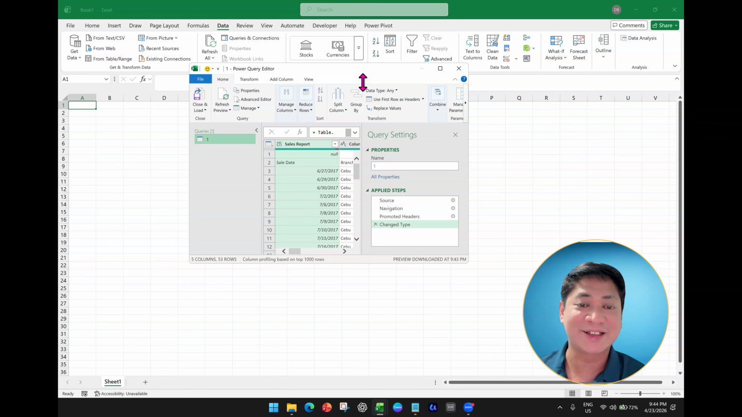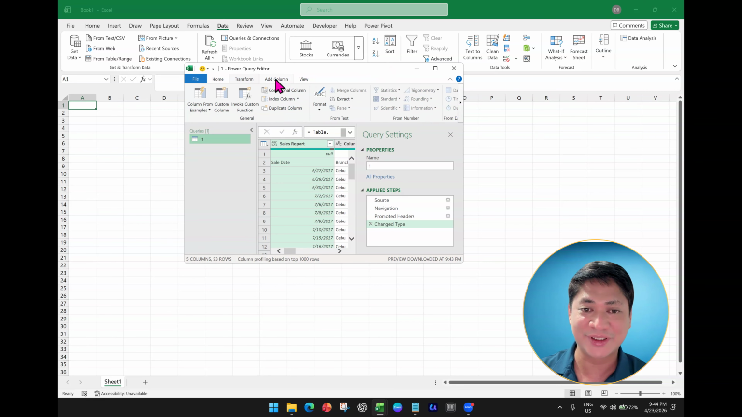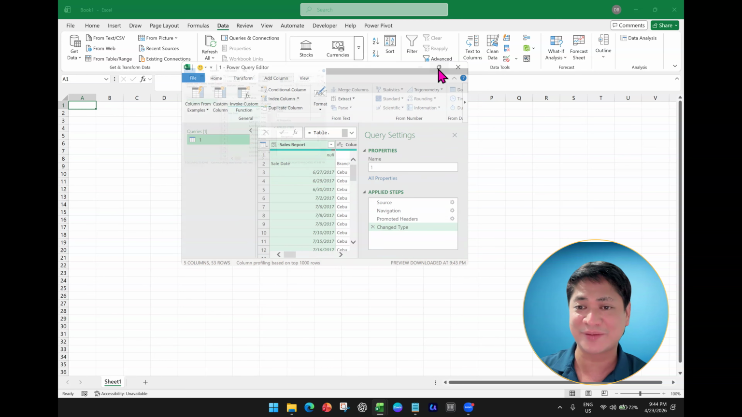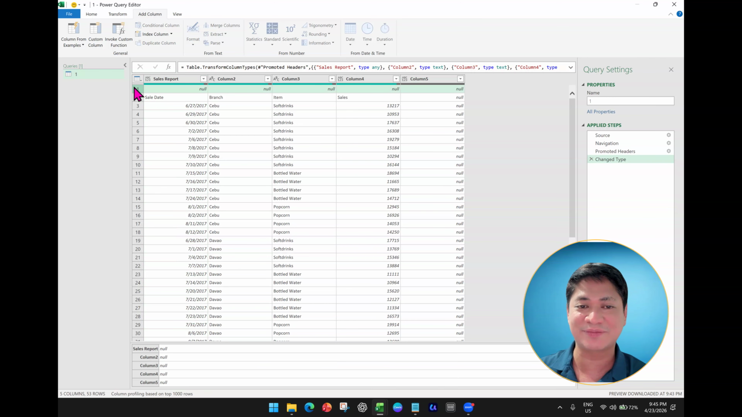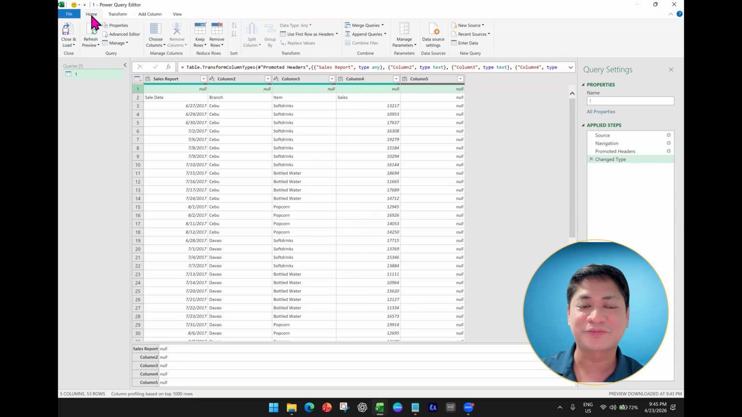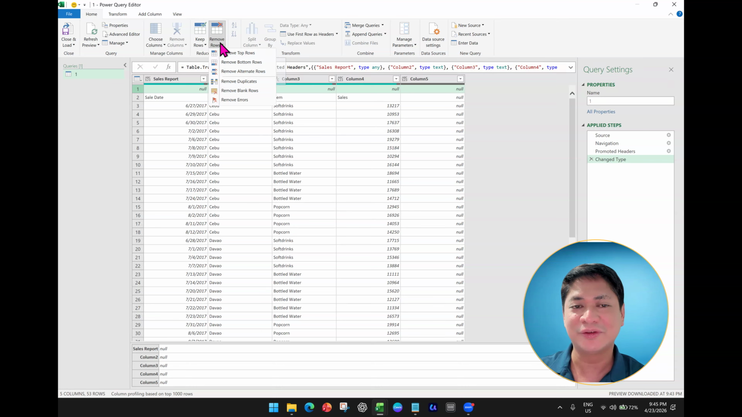Take note that you can also access this from Power BI, not just Excel. It has its own tabs, it has its own minimize, maximize, and so on. But what we want to do here is to remove this part over here because we don't really need it. Okay. We don't need these nulls over here. So for this one, we're going to go to Home. And then under Home, we're going to remove rows in our data. So we're going to remove rows and remove the top rows.